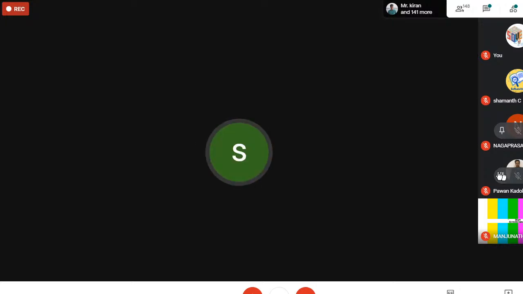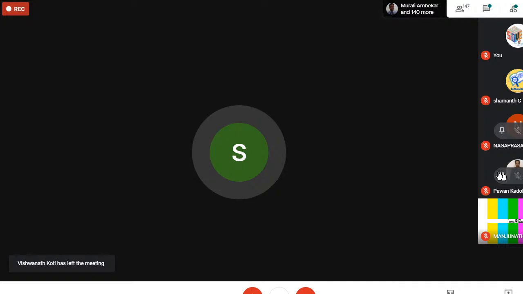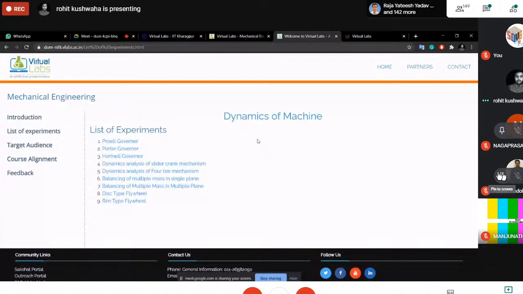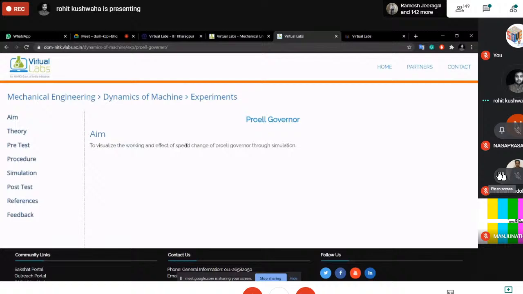We shall go for the list of experiments. So we have 9 experiments here. The first is the governor. There are 3 governors, then flight mechanics, 4-bar mechanism, balancing of masses, and flywheel. So let me start with the governor. There is aim, theory, pre-test, procedure, simulation, post-test, reference, and feedback.